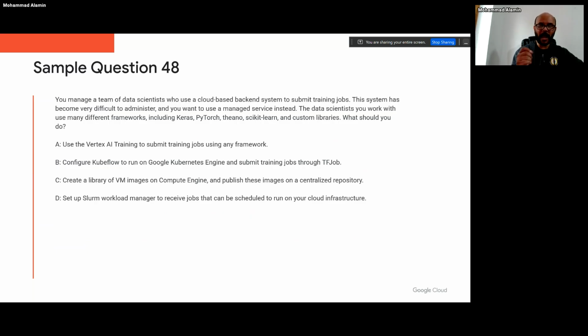But why are the other options less suitable? Because of this, the Kubeflow on GKE feature requires manual cluster management. TF jobs are mostly optimized for TensorFlow, less convenient for multiple frameworks. You understand that TF job is mostly optimized for TensorFlow and less convenient for multiple frameworks.